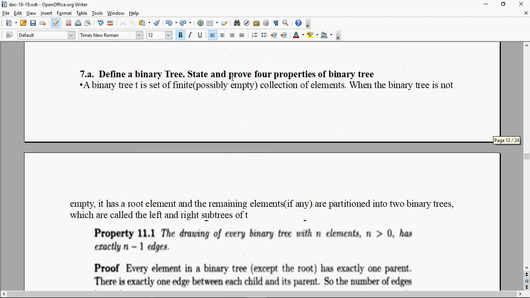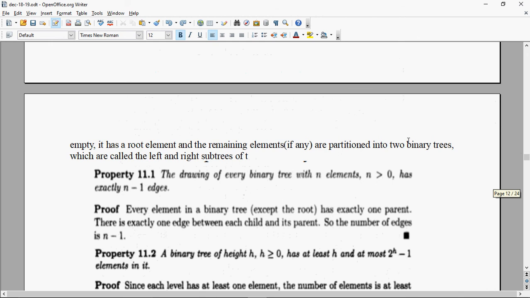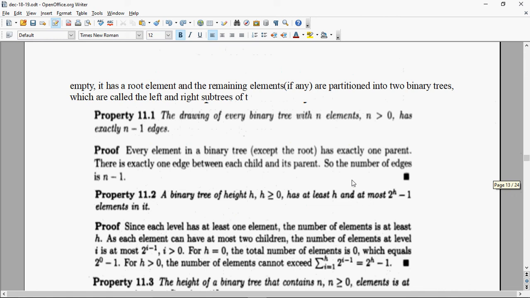Seventh question: define binary tree and state and prove 4 properties of binary tree. The binary tree is defined as a finite collection of elements, and it should not be empty. Okay, binary tree is not empty. It has a root, and it has been partitioned into 2 binary trees, which we call the left subtree and right subtree.